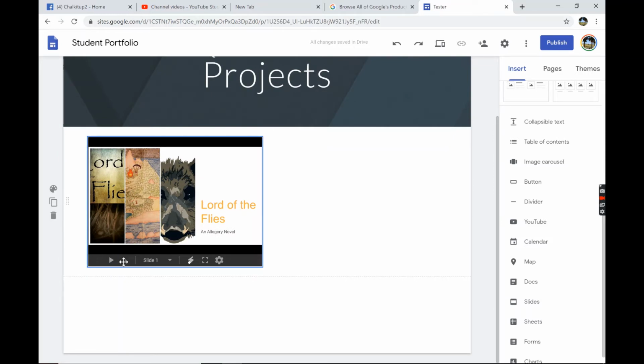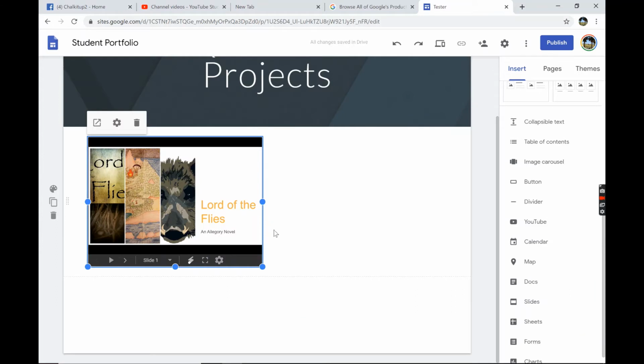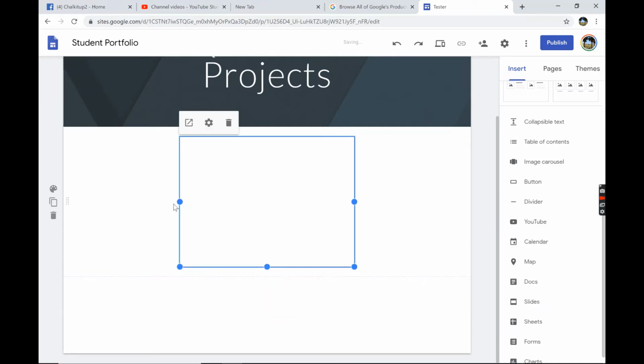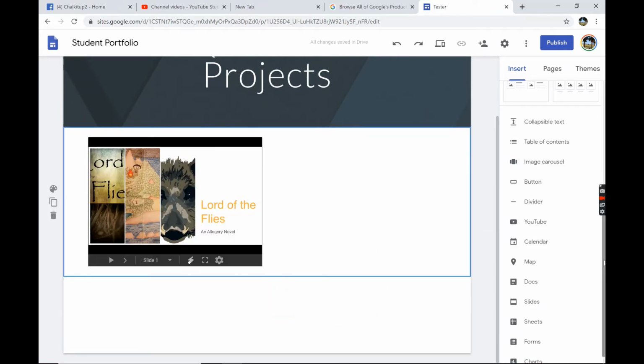What's cool here is that you have a slideshow that you can actually interact with and scroll through when you're not in the editing section. So as the teacher looking at it, you get the full website where you're able to scroll through these, and you can use arrow buttons to move this up and down to center it or have it on the left side. You can add in Google Docs.